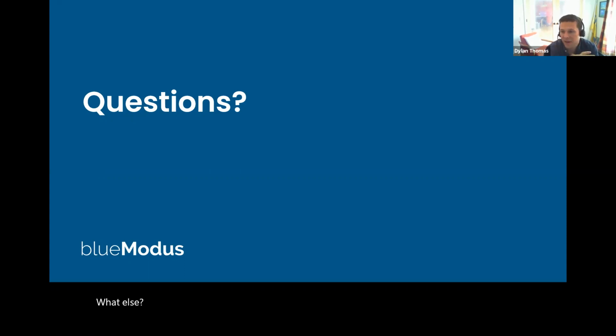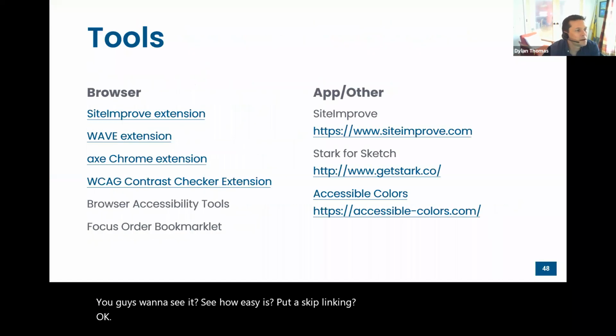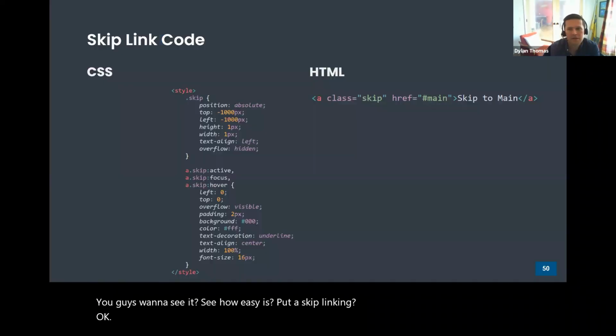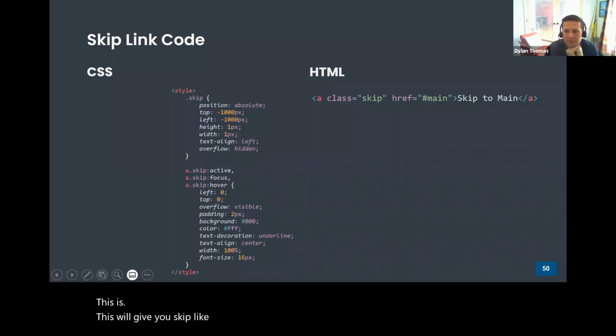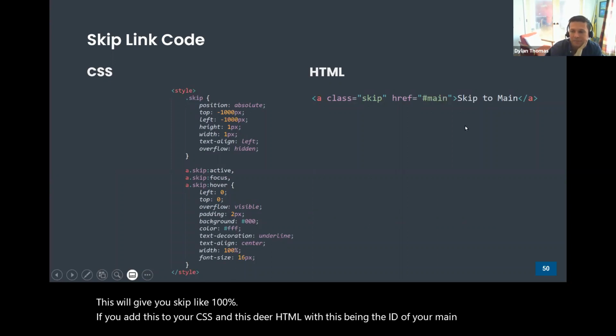You guys want to see how easy it is to put a skip link in? Okay. This will give you a skip link, 100%. If you add this to your CSS and this to your HTML, with this being the ID of your main content, that's it.